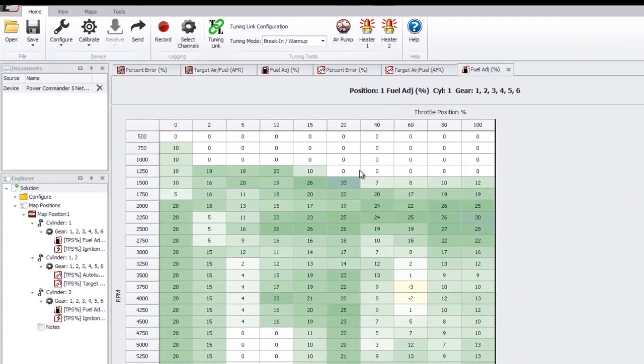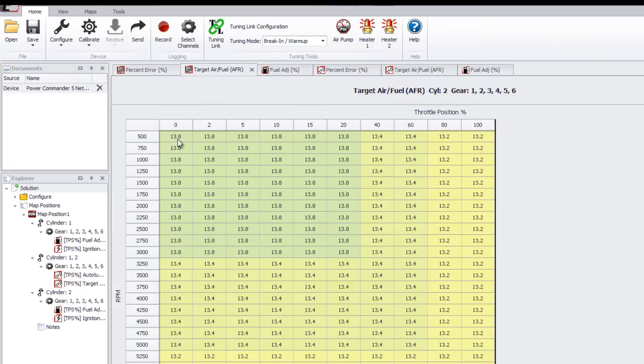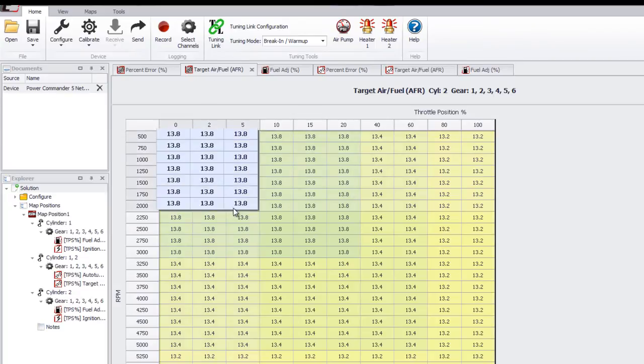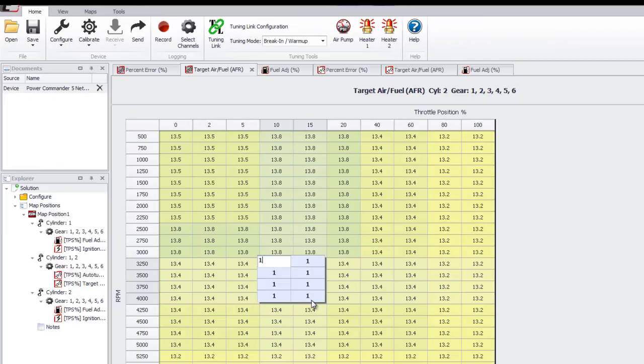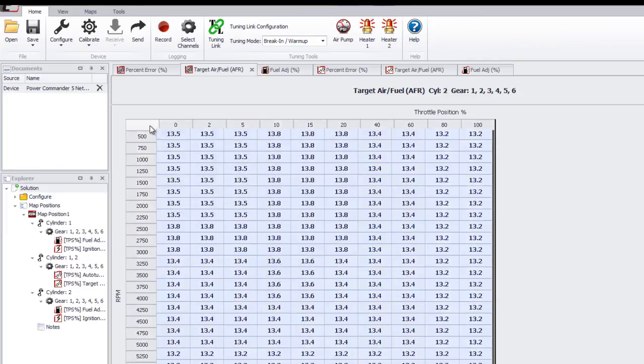Click on Target AFR Table. You can click and drag to select an area. Type in your desired AFR value. You can do this for independent cells if desired. If doing this on a V-twin, make sure to adjust both tables. You can click in the upper left corner to highlight the entire table and then use Ctrl-C and Ctrl-V to copy and paste.